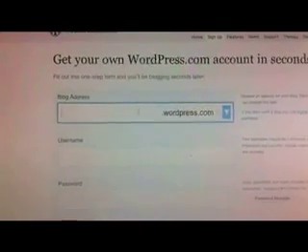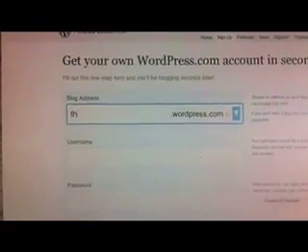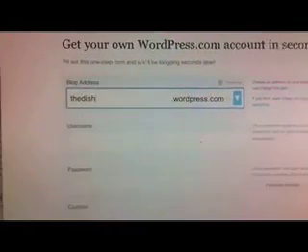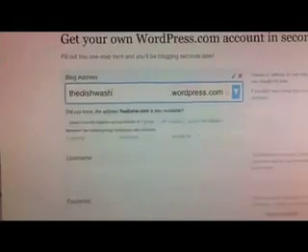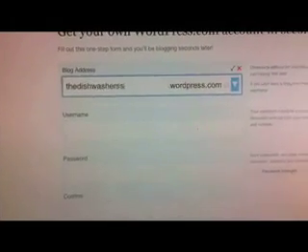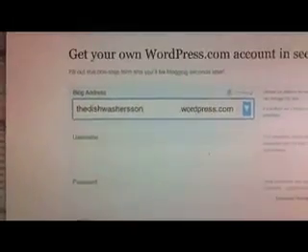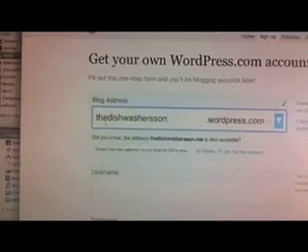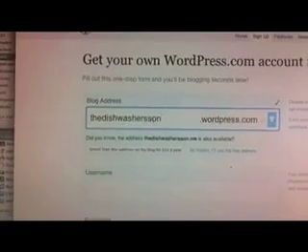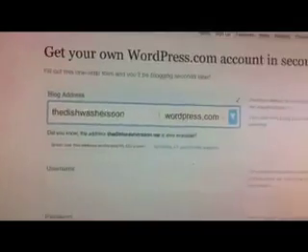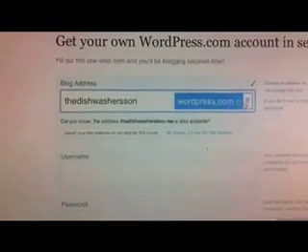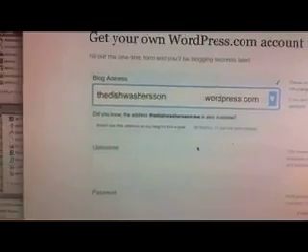So in my instance, it's The Dishwasher's Son. Make sure that's spelled correctly, because once you name it, it's named. Now, this part's for free.